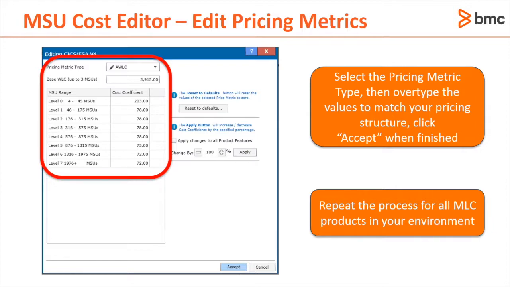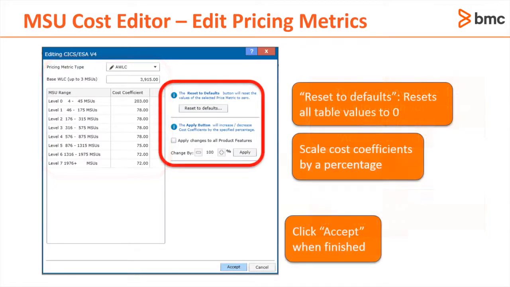The pencil icon next to the Pricing Metric Type designation indicates that the cost table has been previously modified. Multiple cost tables can be edited at the same time. To alternate between cost tables, click the Pricing Metric Type drop-down menu and select the next table. Additionally, there are some options for the pricing metrics. To reset the defaults, click the Reset Defaults button, and this will reset all of the current table values to 0.